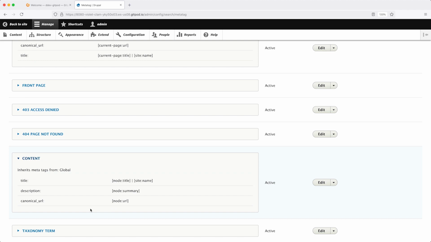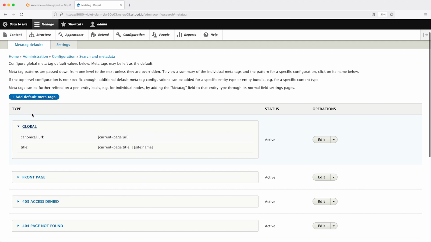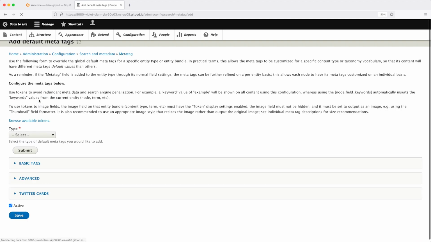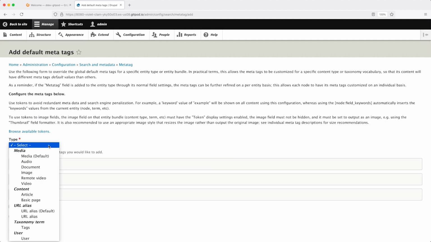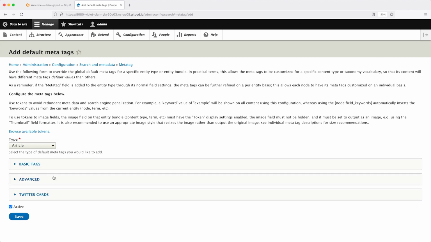But this content default is used for all content types, which isn't ideal. So let's now create one just for the article content type. So let's scroll up and then click on add default meta tags. And from the type dropdown, select article under content and then click on save.